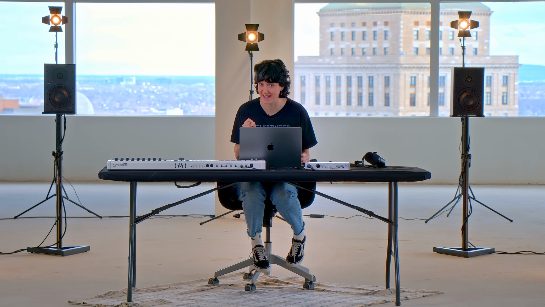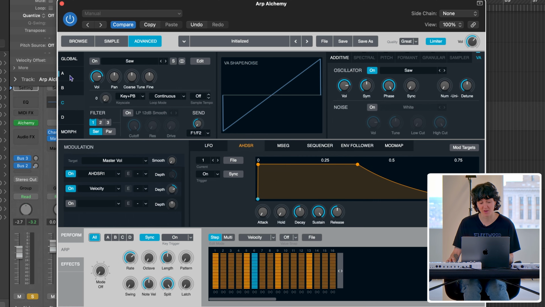Feeling fancy? Let's check out the arpeggiator in Alchemy. This thing is so powerful. So what I want to do is I want to turn on multiple layers in this synth. So I'm going to have layer A, layer B, turn that on, layer C, turn that on. I can even add layer D if I wanted to, but let's start with these 3 for now. So right now they're all saw waves. Turn on the arpeggiator on A.